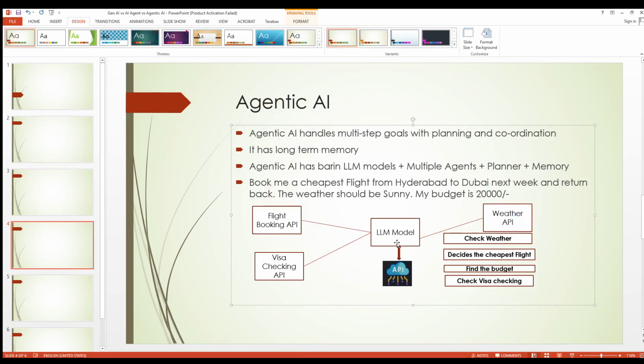So it will check whether flights are available, and the API will also check what the cheapest flights are. Now it will check the weather also. The weather API will give that; there is something called Aqua Weather API, and there are so many other weather APIs. It will check the weather for those 7 days, next week, whether it is sunny or not. This will give the input to the model, and based on the input, it will try to book the flight ticket, and finally it will check the visa also.